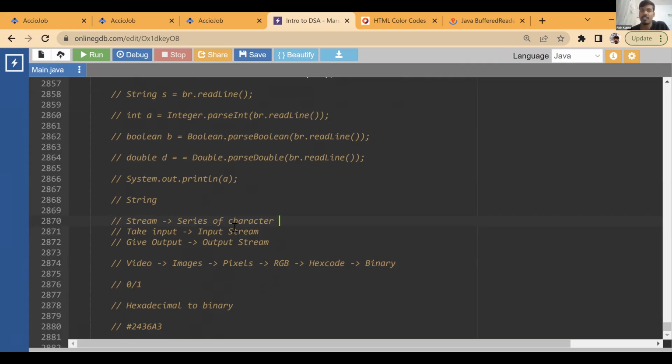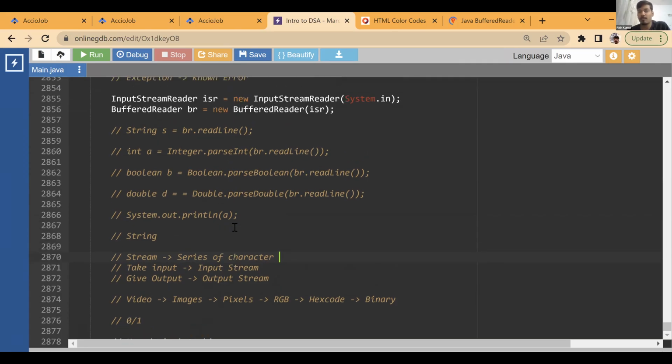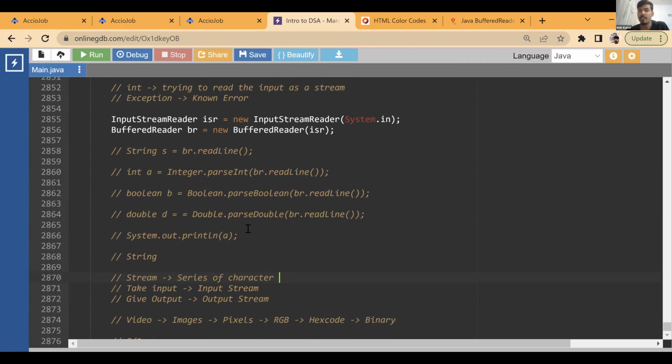Okay. Industry application: every software that you use has some application of BufferedReader, right? For example, Zoom right now. The video that you're seeing is getting a stream of input from my system. So my system is the input source. My system is taking from my camera, reading the video as a stream of input, and showing it to you on your screen as a stream of output, right? So your screen is the output and my camera is the input source.